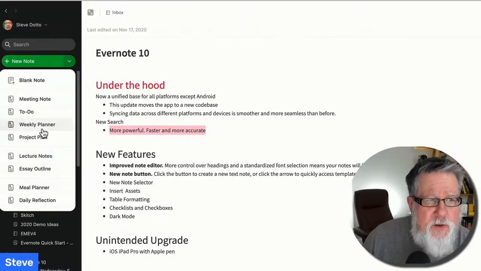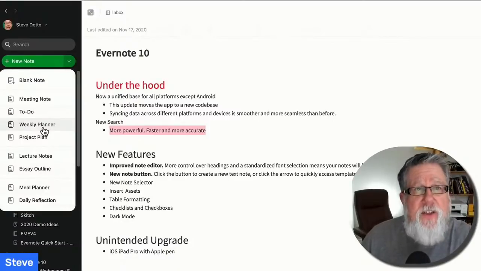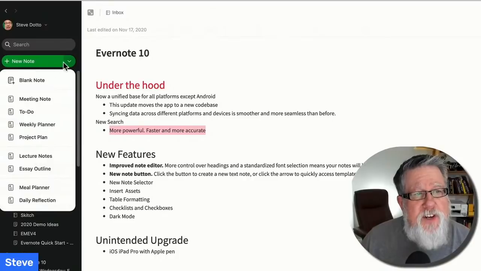So if you want to have a weekly planner, you can quickly choose to create a new document with the weekly planner interface. So all these templates are now readily available.